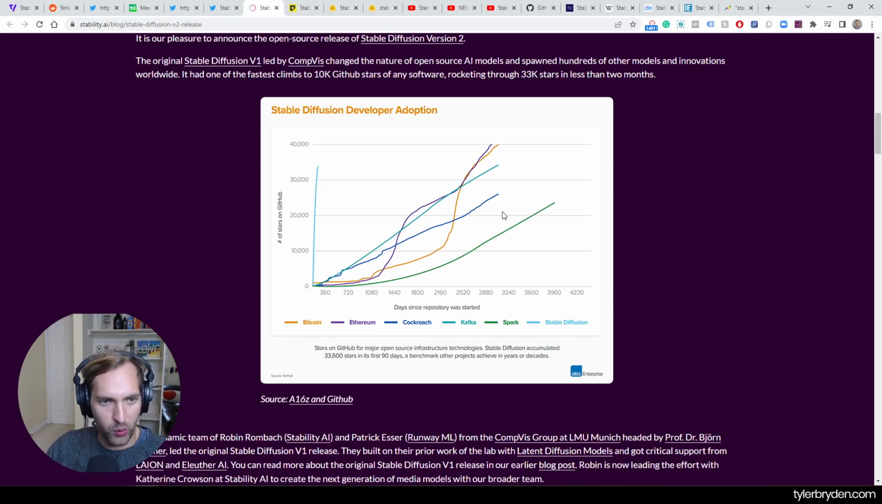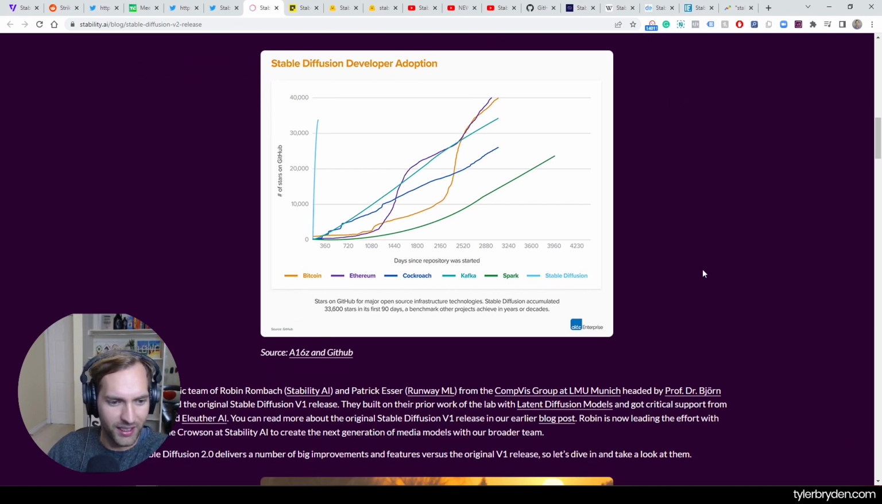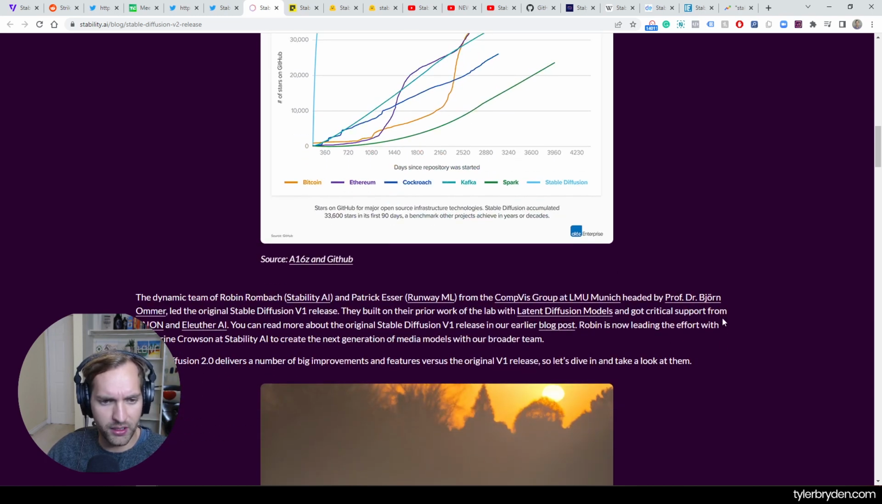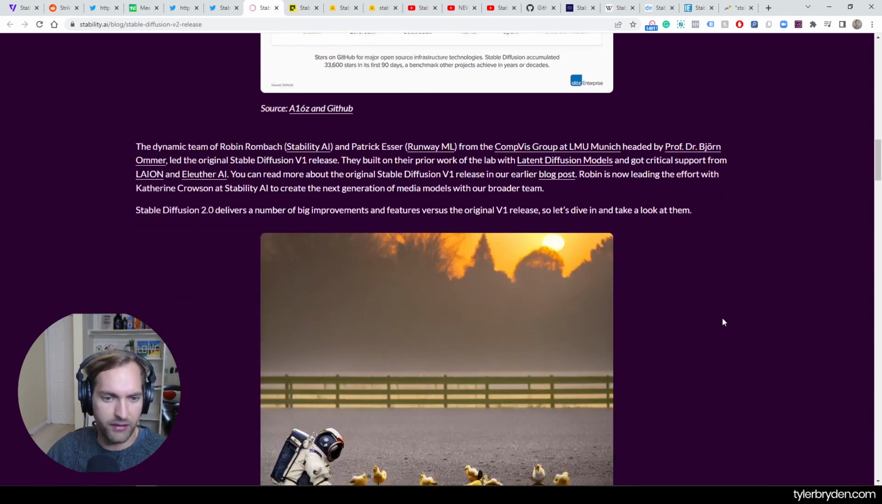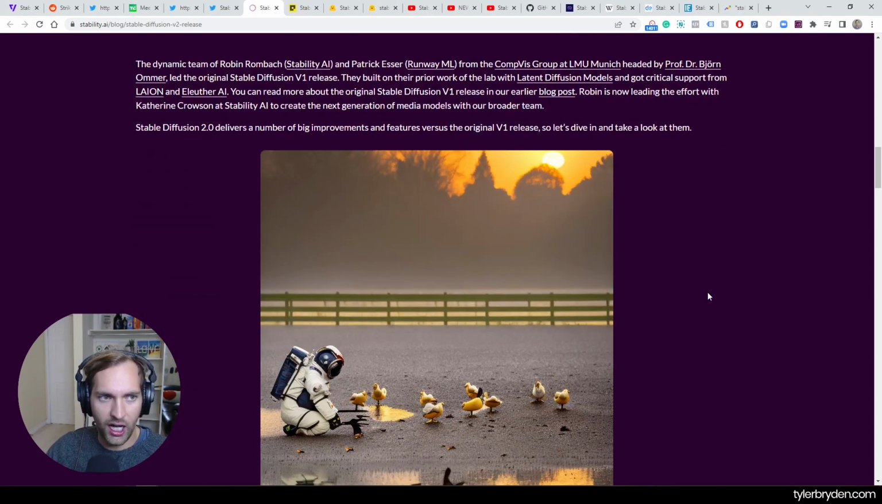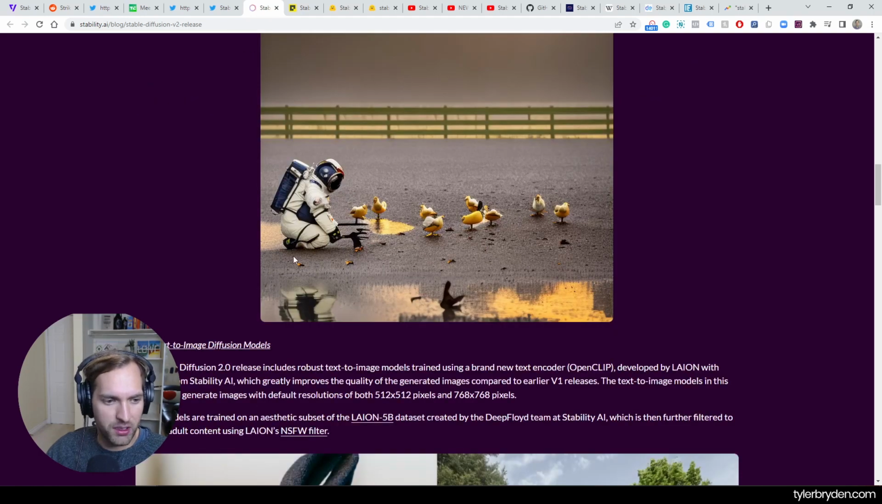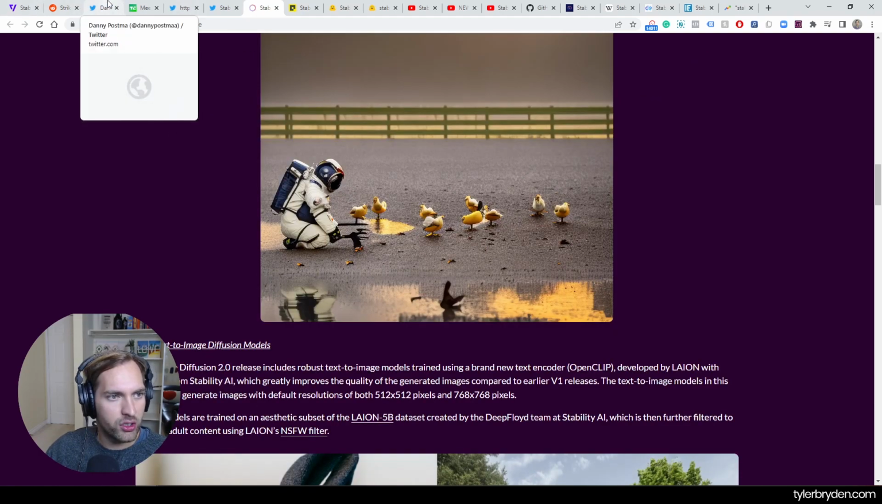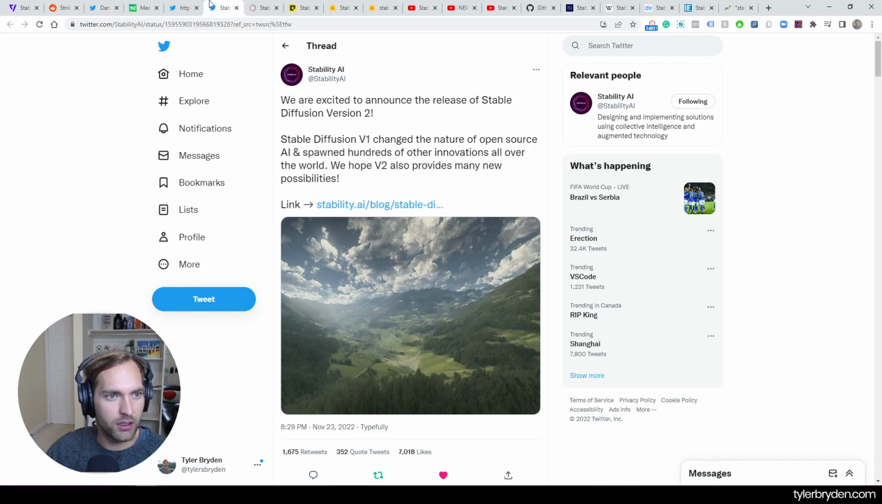Just massive growth overall in developer adoption. They're trying to flex on this and show that growth: 33k stars in less than 2 months. And it's been a huge group of people contributing to the innovation in this space, which is obviously happening at rapid speed.